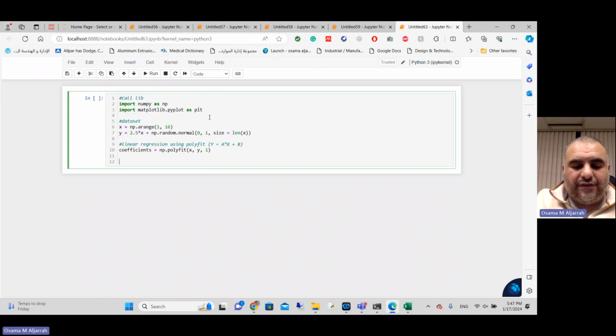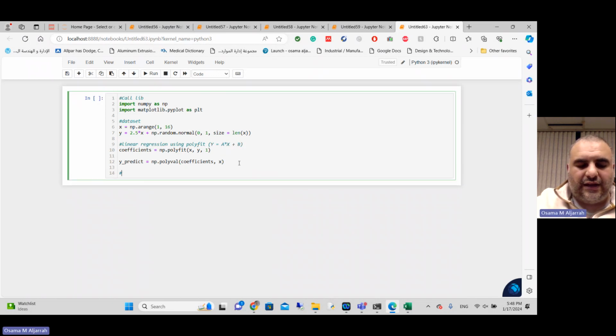Now, we want to have the y predict. So y predict will be equal. Again, we're going to call the NumPy library, np.polyval. And now we're going to add the model, so the coefficients, and make sure that you have added it correctly. You can copy this line here and put it between the coefficients and x. Now we will start having our scatter plot.